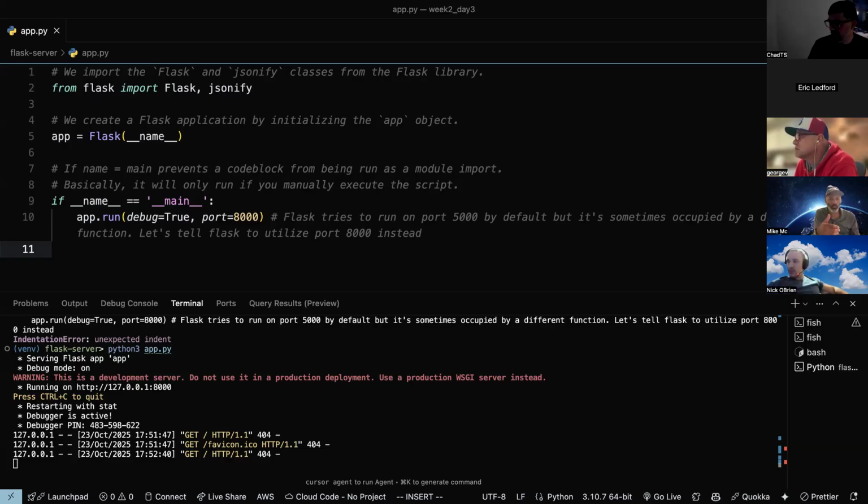So API views in Flask are similar to regular views, but are specifically designed to return data in a format suitable for consumption by other apps. This often means returning data in JSON format. JSON is the format. You want to really know your JSON. Here's an example of creating an API view in Flask.